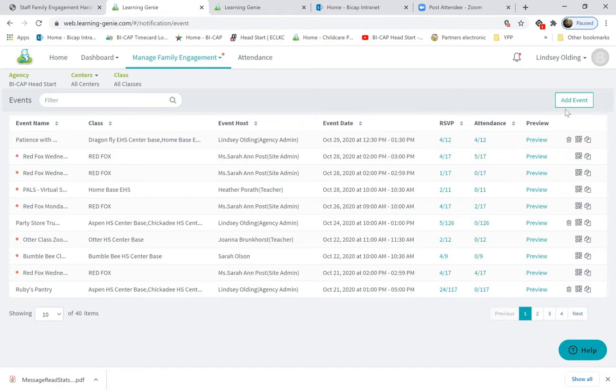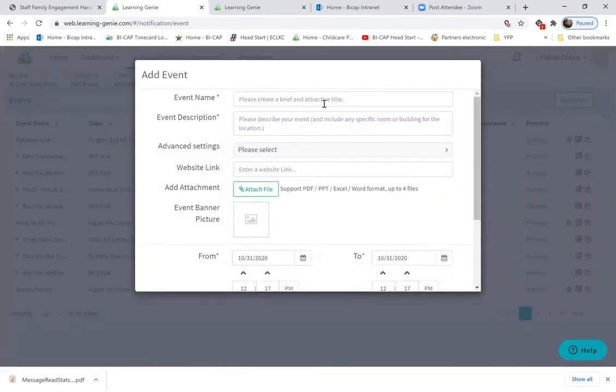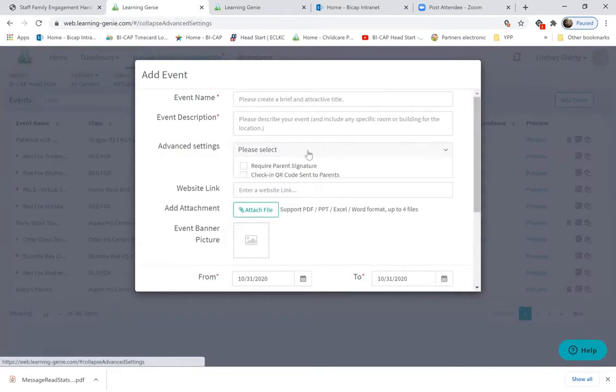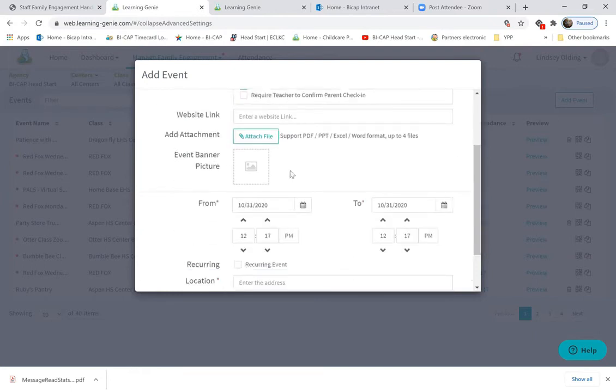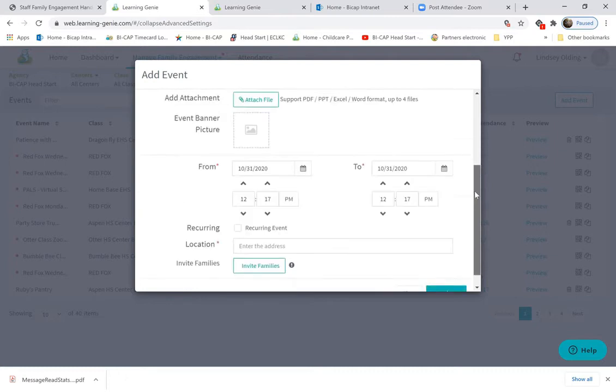So if you click add event over here to the right, you can do the event name, the event description. Next are advanced settings, so you can require a parent signature. So on their end, they have to sign when the event happens. This check-in QR code sent to parents, I'll show you what that looks like on the parent end. And if you choose this box, then the teacher that is in that classroom has to confirm that parent check-in. If it's a Zoom link for an event, put the link here in the website link. If there's a flyer for the event, you can add an attachment. You can create an event banner picture if you would like.